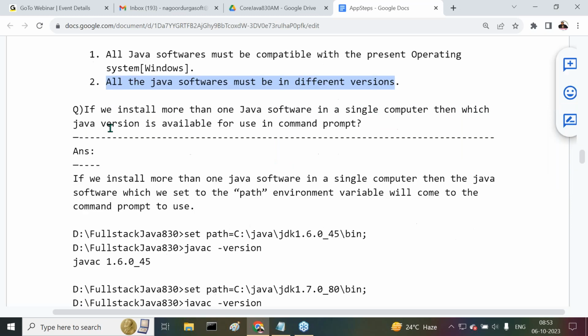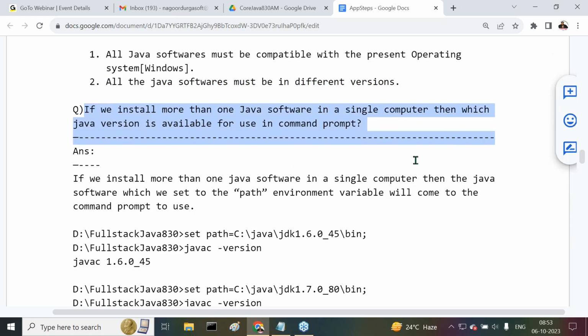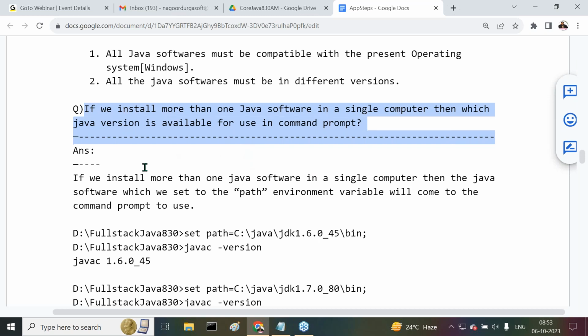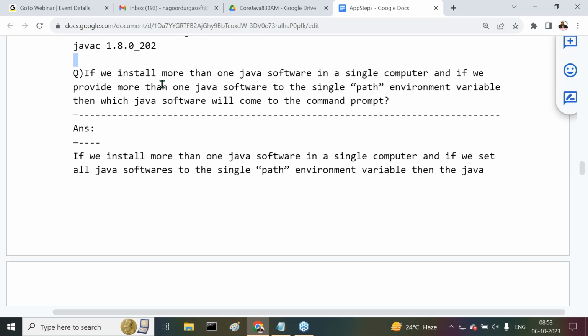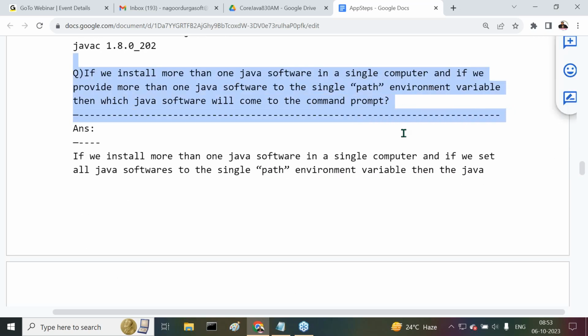Next one is, if we install more than one Java software in a single computer, then which Java version is available for us in the command prompt? Your answer is what? Which Java version we set to the path environment variable, that will come to the command prompt out of these multiple Java softwares.